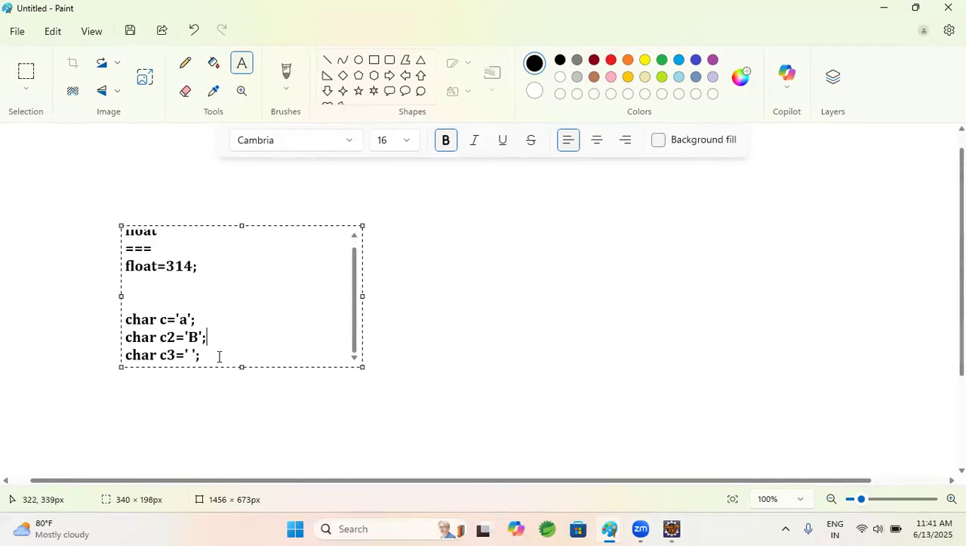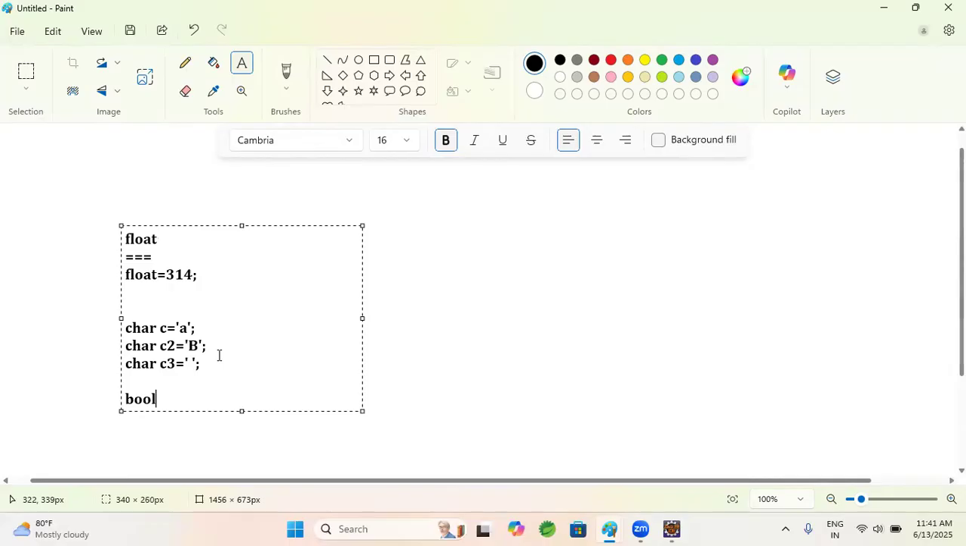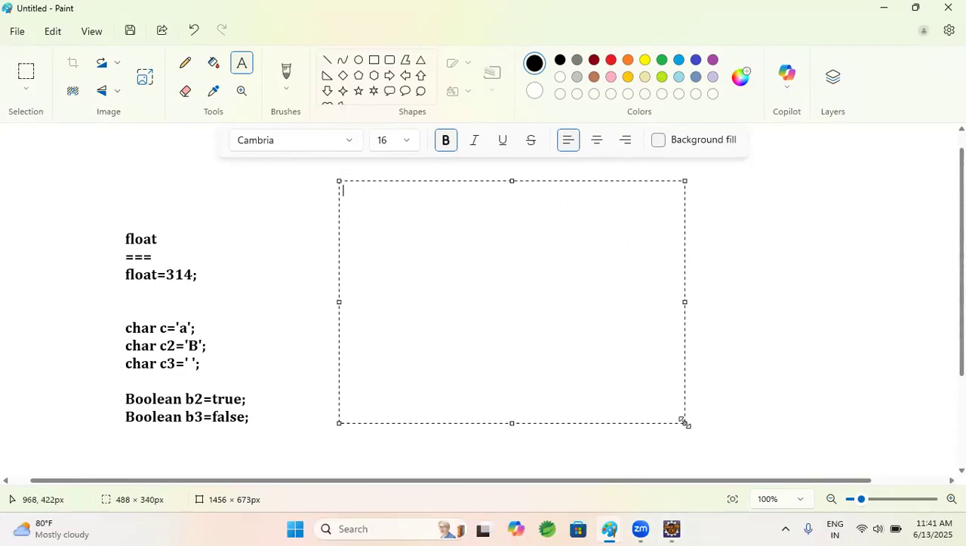For boolean, we are going to use boolean b2 is equal to true, and boolean b3 is equal to false. We use boolean for true or false values. This is for primitive data types, and for non-primitive, string. For string, we use it for names, date of birth, mail IDs, et cetera.